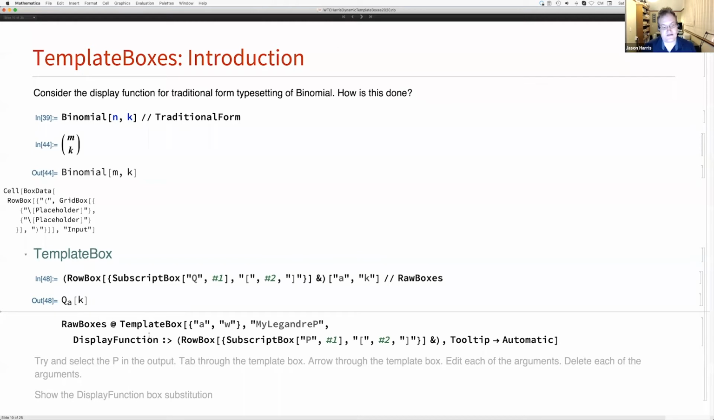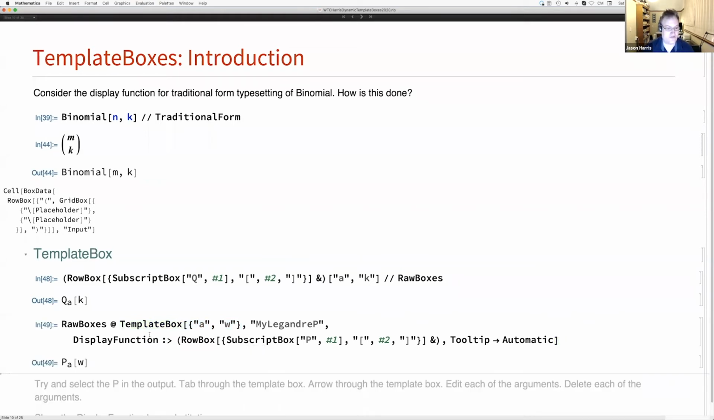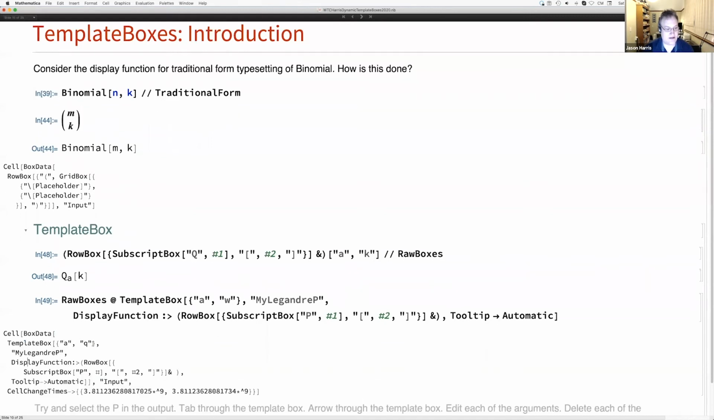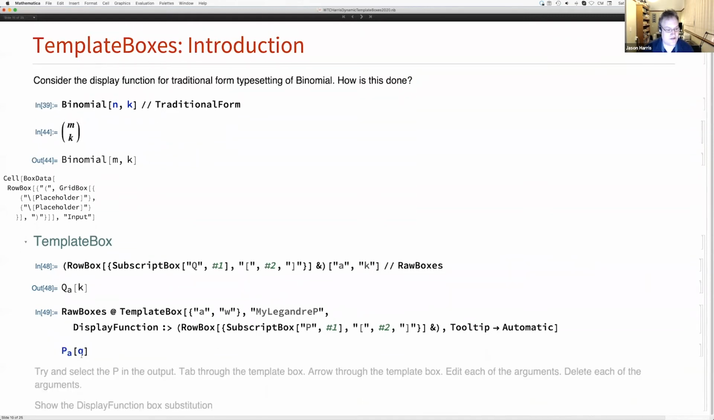So what the template box does is it takes its arguments, it plugs them into the box function, and it uses the resulting boxes as its display. And so this template box now appears like so. And of course, if we change the particular arguments, they get passed in. The template box extracts those arguments, and so they're templated arguments.